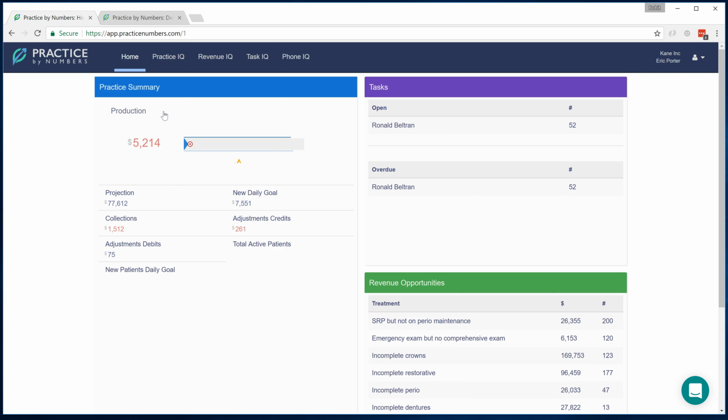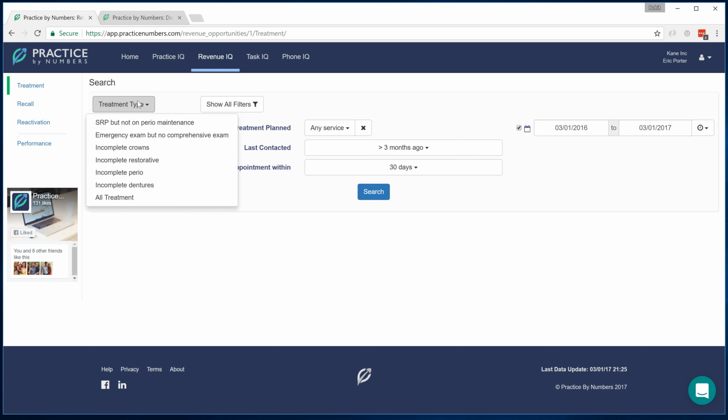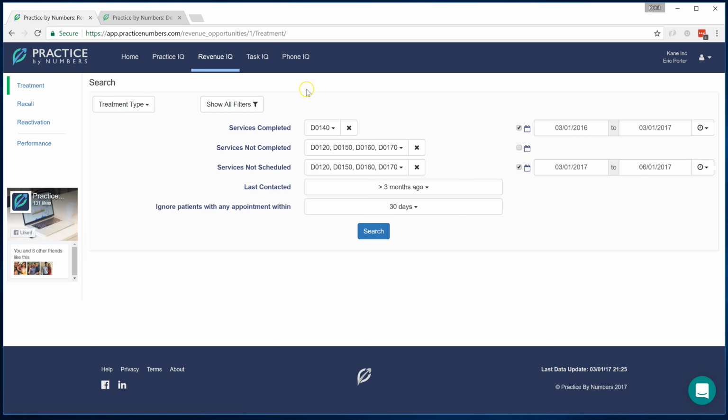You go into Revenue IQ. So let me click on Revenue IQ, and there is a macro exactly for that purpose. So click on the macro, and here it brings up emergency exam, but no comprehensive exam. So I'm going to click on that, and it's going to autofill all of the things we're looking for.